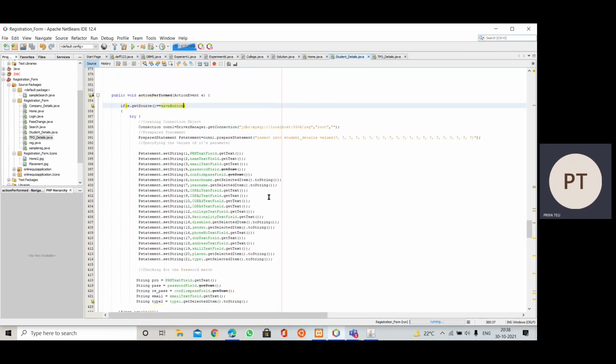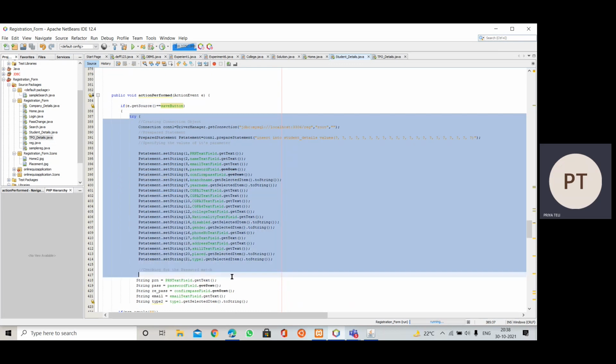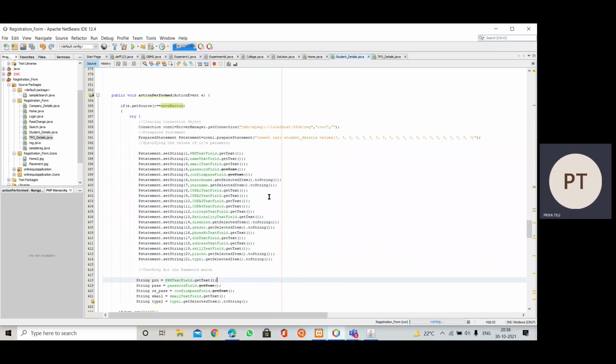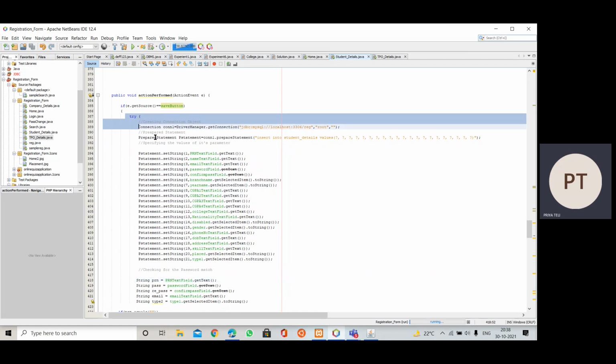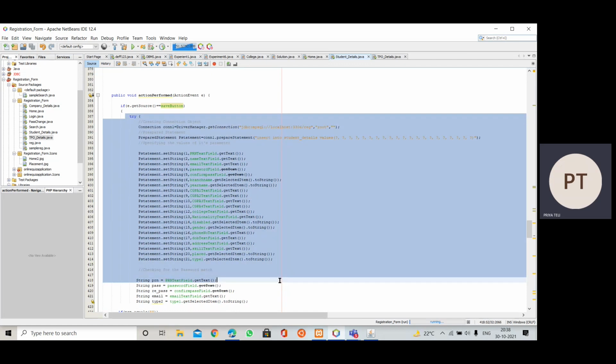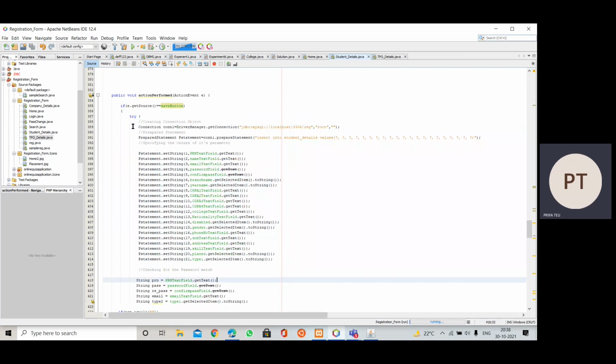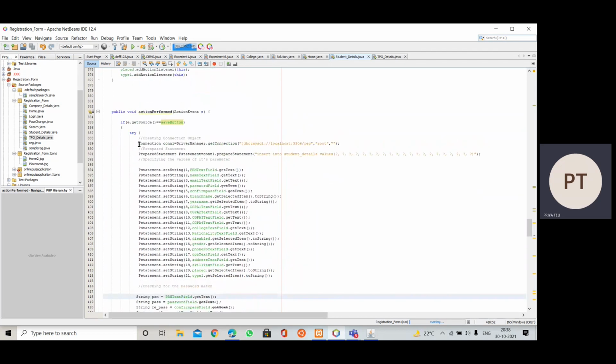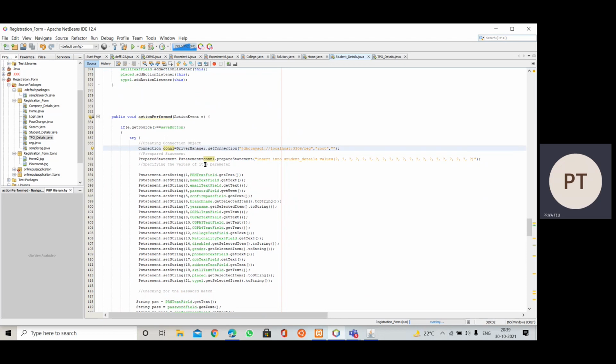This particular program is a critical program, so this should be written inside a try-catch block as it can raise an SQLException. That's why it needs to be written inside a try-catch block. We are going to use the Connection interface, PreparedStatement interface, and DriverManager. With the help of the connection object, we establish the connection between the database and Java JDBC.